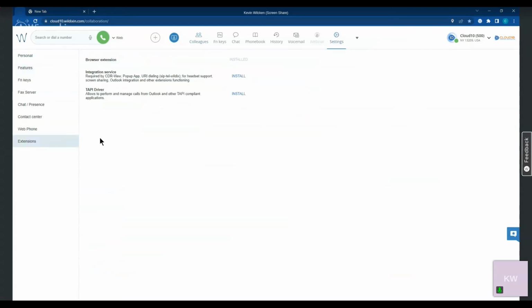Okay. And we can see it already sees the browser extension is installed. We'd like to install the integration service, which basically allows you to use some of the components of screen sharing, file transferring, as well as your headset integration. So if you're going to utilize collaboration for your device to make and take calls and or video calls, you'll need this one. The Tappy driver allows for click-to-call application across different interfaces, specifically Outlook, as well as some CRM applications. So we'll go ahead and install both of these.